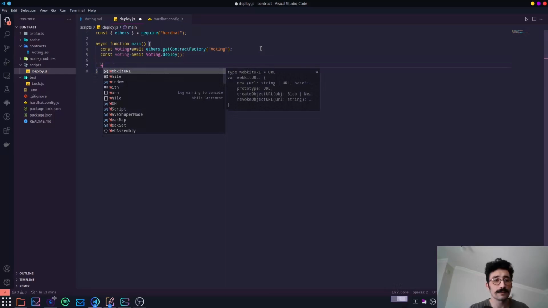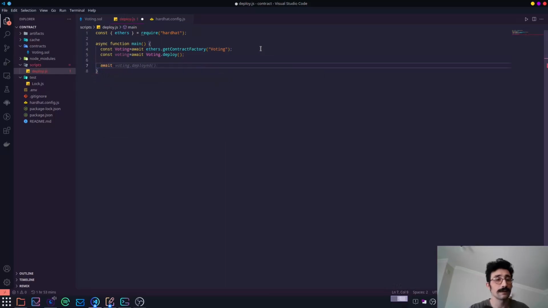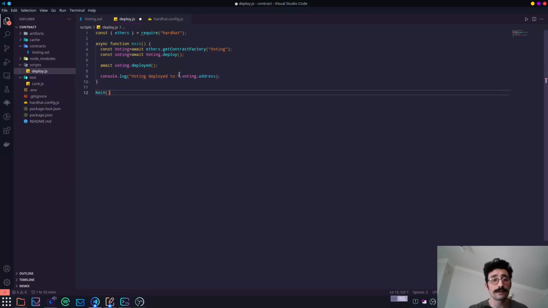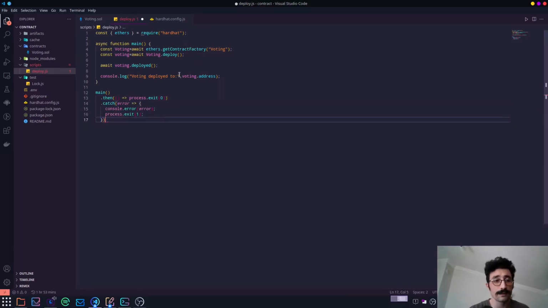Now await voting.deployed. I want to wait for it to deploy, and yes, I want to give a console log: Voting deployed to voting address. I will need this address on my front end, so please save it somewhere. Then I will call this main function, with catch error, console.error, process.exit 1, and bam. Very basic. This is our deploy script and it should work correctly.